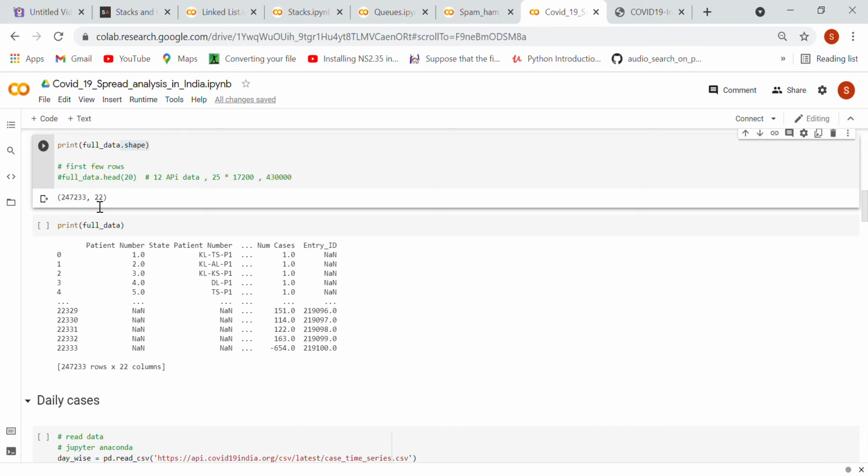If you want to see the data, you can simply print full data, and you will be able to see it. Now it is showing you like this because we have 2 lakh rows and all the data won't be available here. This dot dot means there is more data. If you want to see the data, you can write a for loop and see the data for a certain range, right?